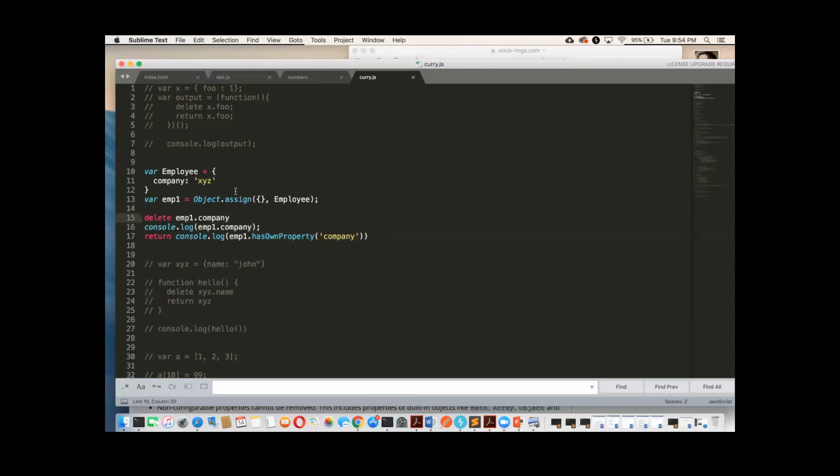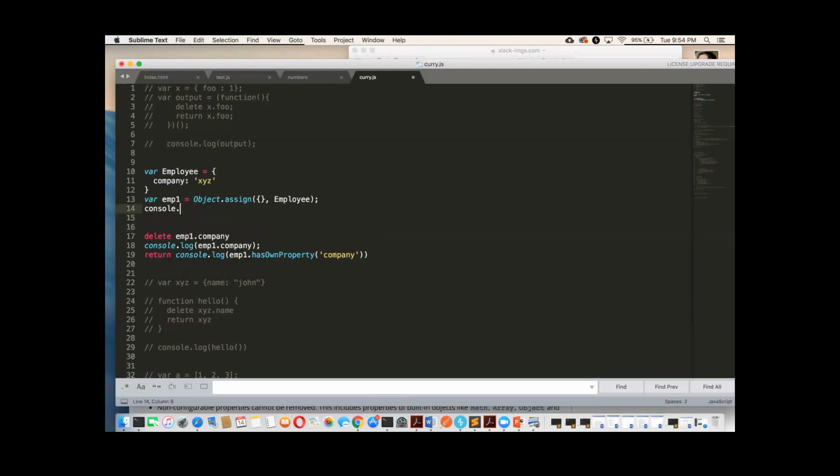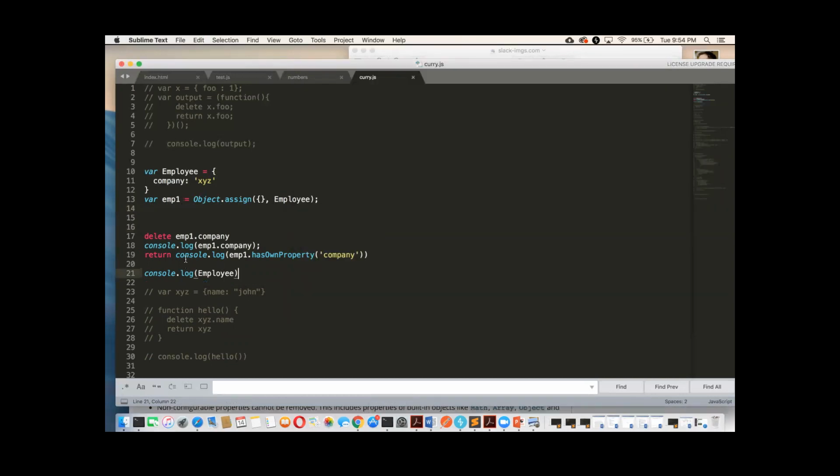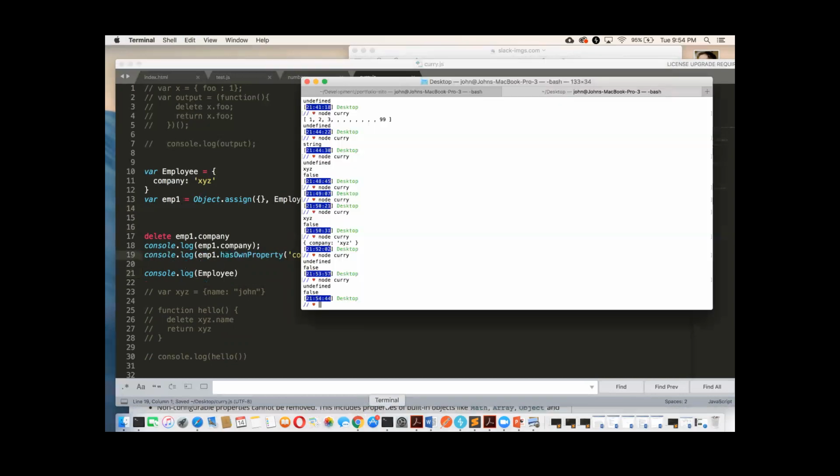So what if we console log out employee after that? Can you console log out the last employee? I want to see what it does. I'm on 14. Just do another console.log employee. No, not on 14, on line 20. Well, because you have a return statement. Can you remove the return statement? Okay, so employee still has the property company. It didn't delete it.